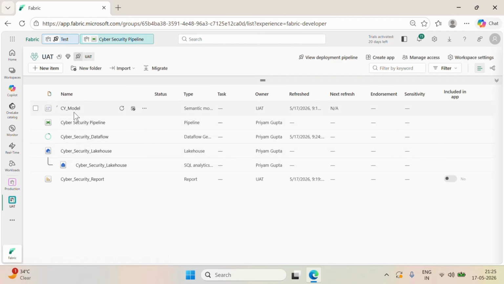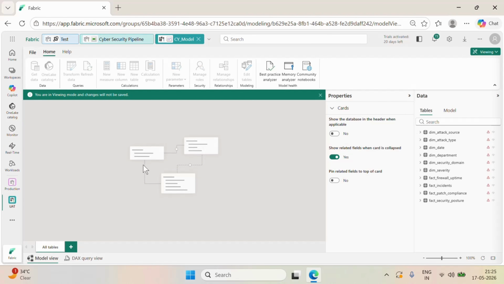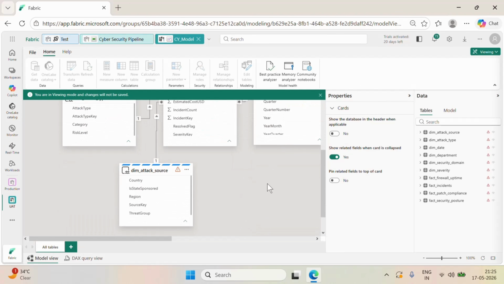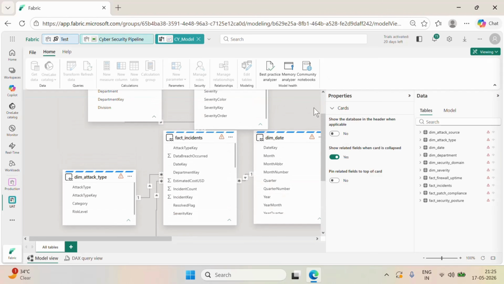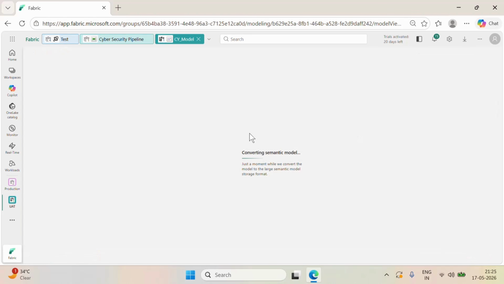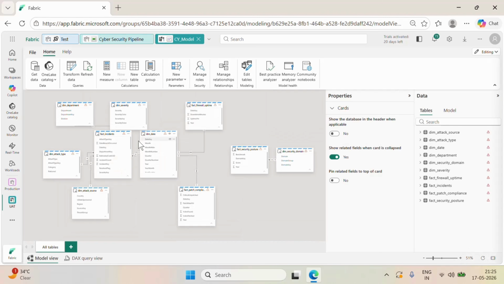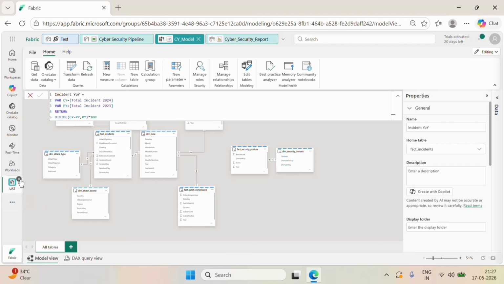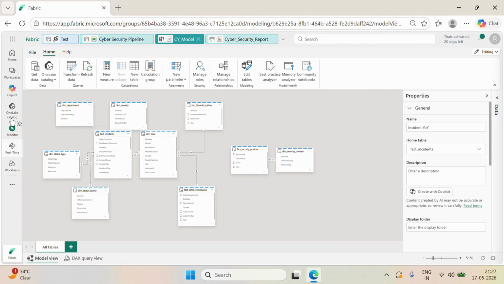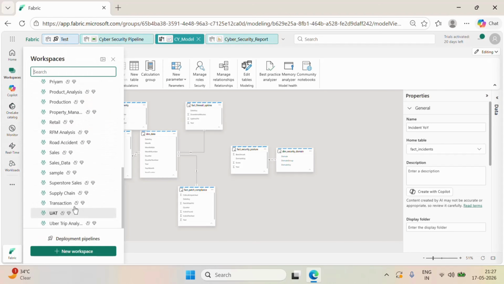Okay, let me see the semantic model. So you can see it has created the existing semantic model as it was there in our older one. Let me open it. Okay, so you can see it has created the same semantic model. And now let me go and check our production workspace.